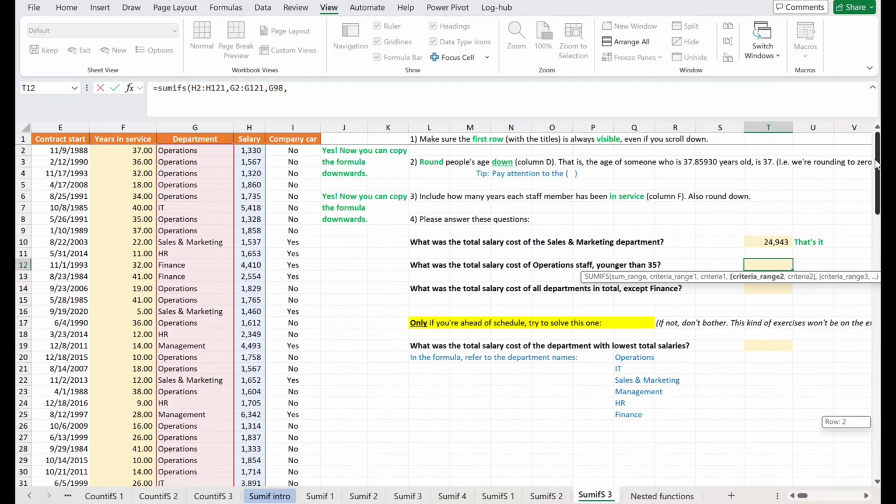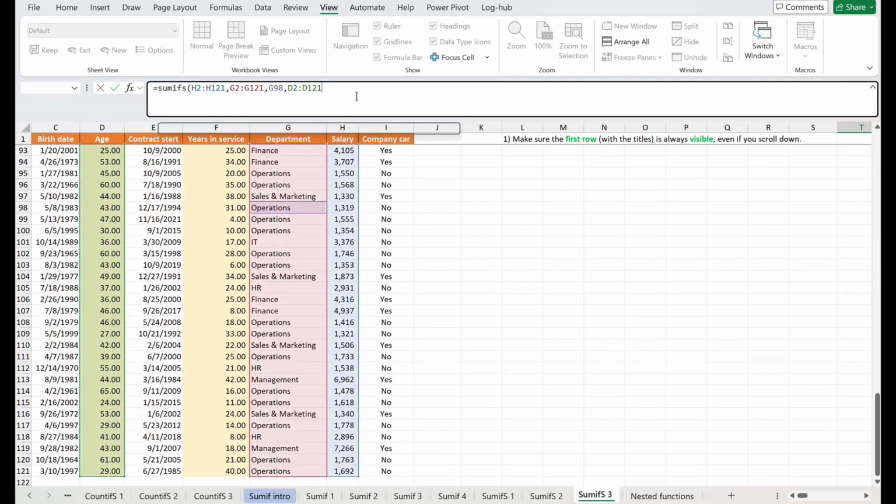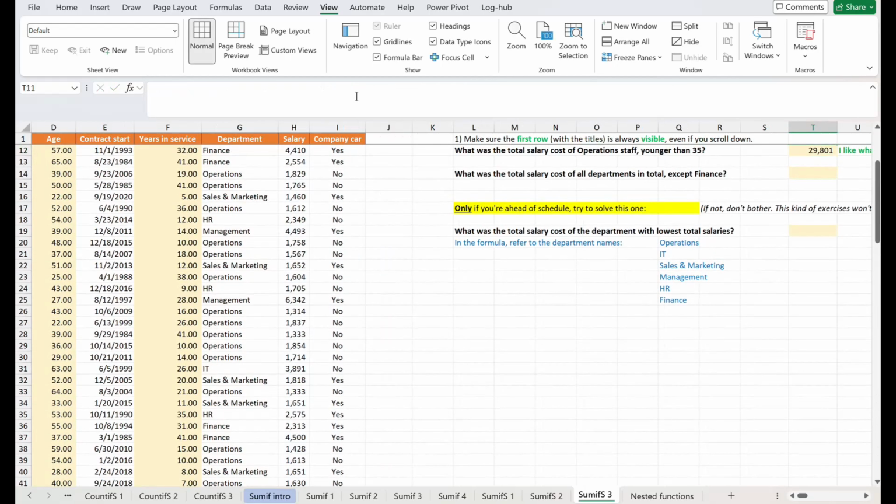The second criterion is the age, younger than 35. So let's select the criterion range in column D. And the criterion is smaller than 35. That's criteria number 2. Okay.